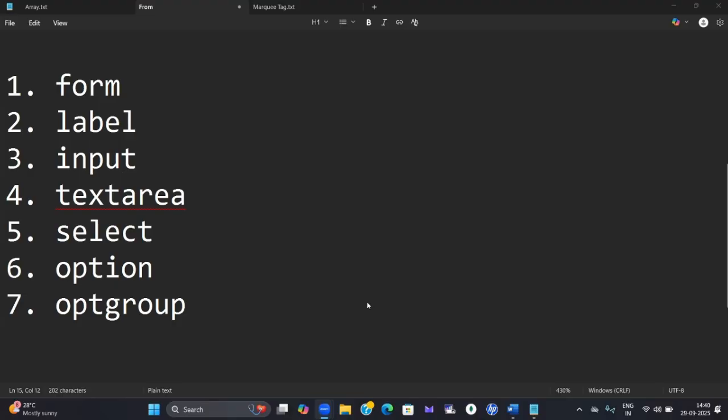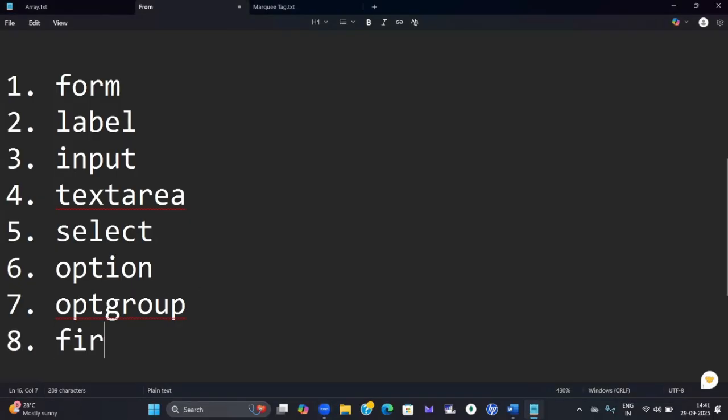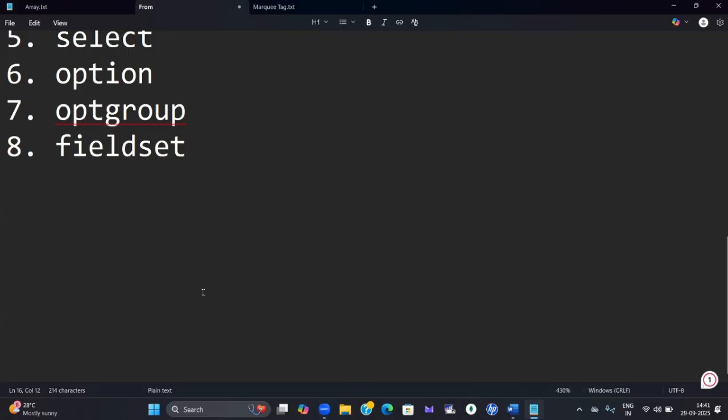Next one. If I want to create a border for that form, if you check, borders are there, right? If you fill up online forms, a beautiful border will come. For that border, we are using the field set. And after that, if I want to give the name for the form, at that time we will use the legend tag.